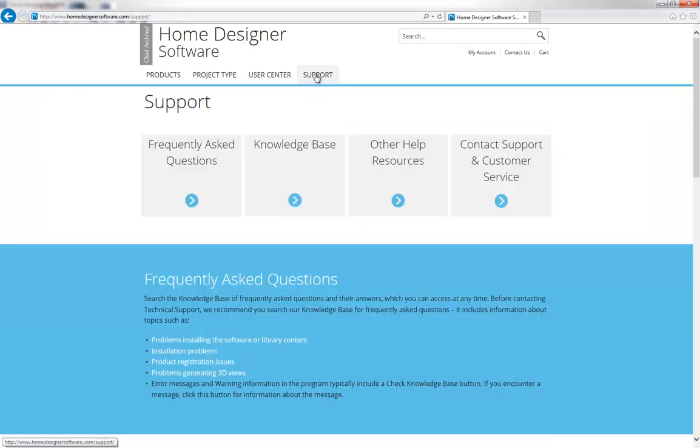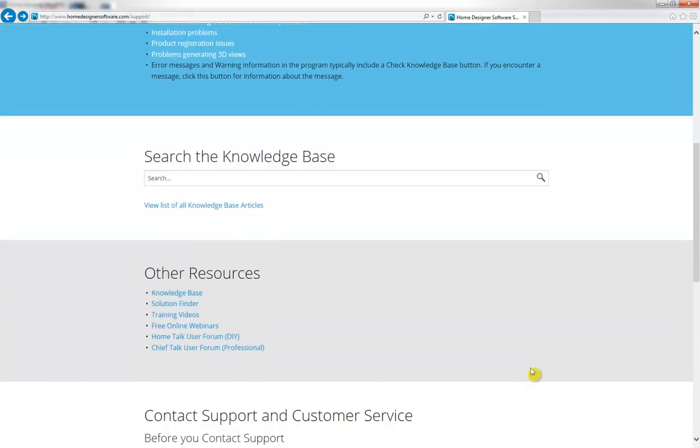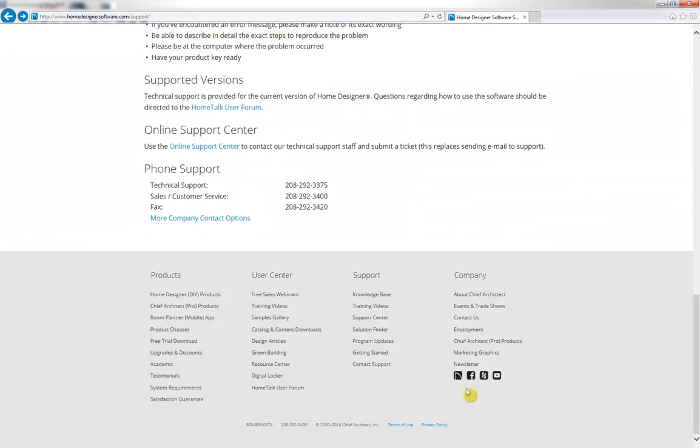We even have a support tab here. If we click on Knowledge Base, for example, these are how-to articles that you can access within the program that'll help you with the designing process. So I'm going to back out of here. Just want to show you our social media icons down below. Like I said, we do have that Home Talk user forum. Facebook, we have a house account, and then if you also want to link to our YouTube channel, you can do so at the bottom of our screen here.